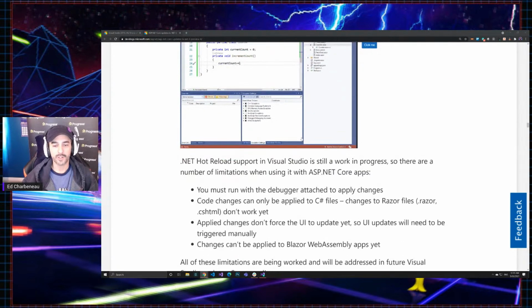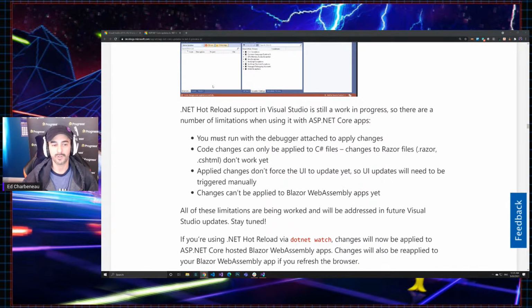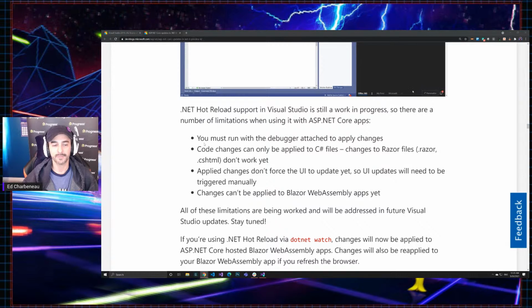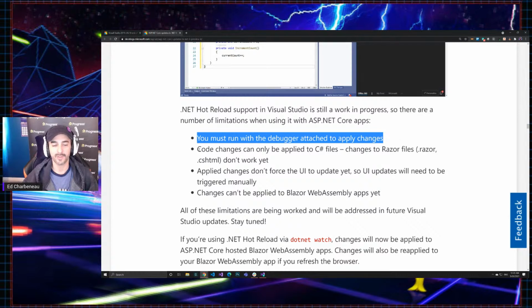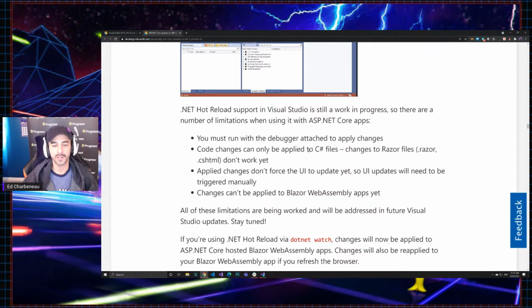So this is something I want to check out. Let's see. Hot reload is a work in progress, so there are a number of limitations. You must run with the debugger attached. So that's something that we need to look at, Curious Drive. Are we attaching the debugger when we are coding? Code changes can only be applied to C# files. Changes to Razor files, CSHTML files don't work yet.